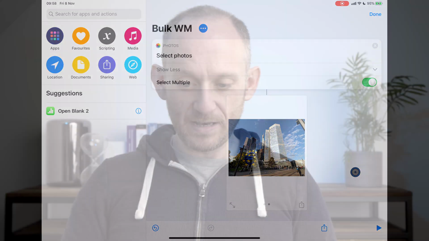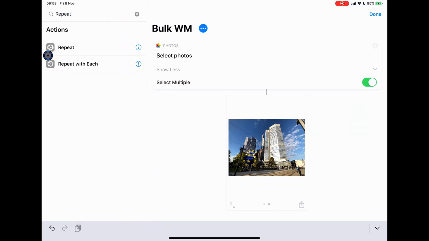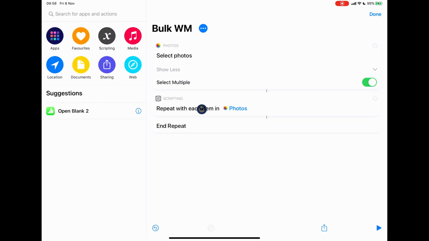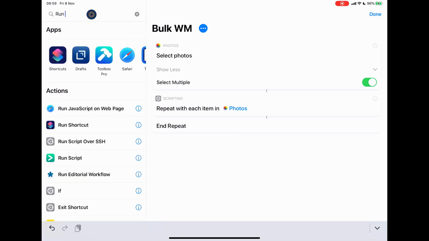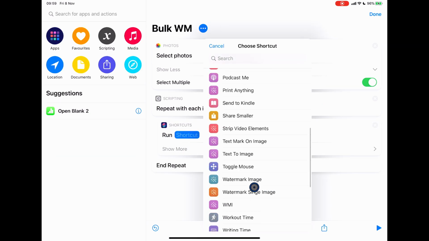Okay, really cool. Now what I want to do is loop over every photograph in this list and call our very first watermark shortcut that accepts an image as input, returns the watermarked image as output, and then we can save those watermarked images to a specific place. Okay, cool. So we'll start with the repeat action. This is the shortcuts version of a programming loop if you're a coder. And it will repeat with each item in this list of photos. And then all we're going to do is call our WMI shortcut from earlier. So choose WMI.